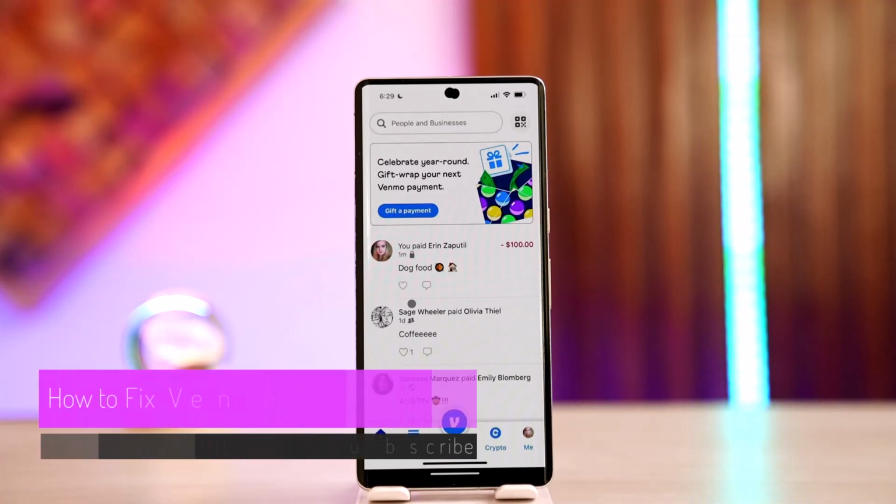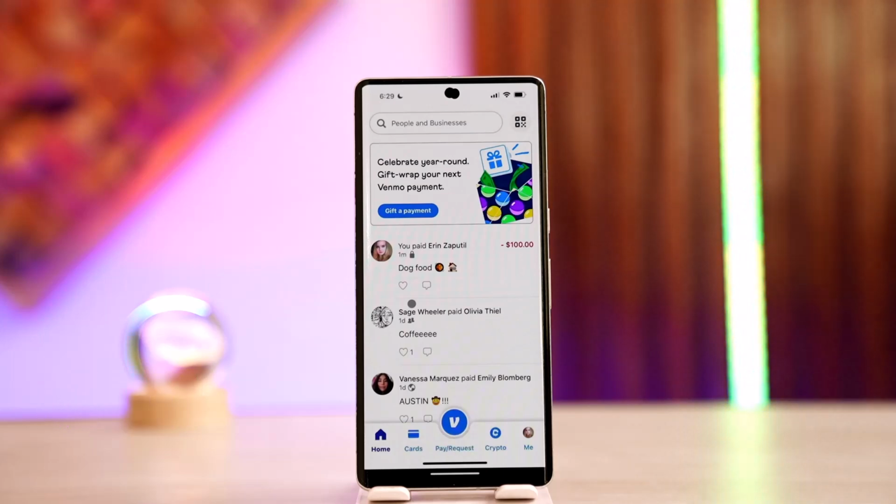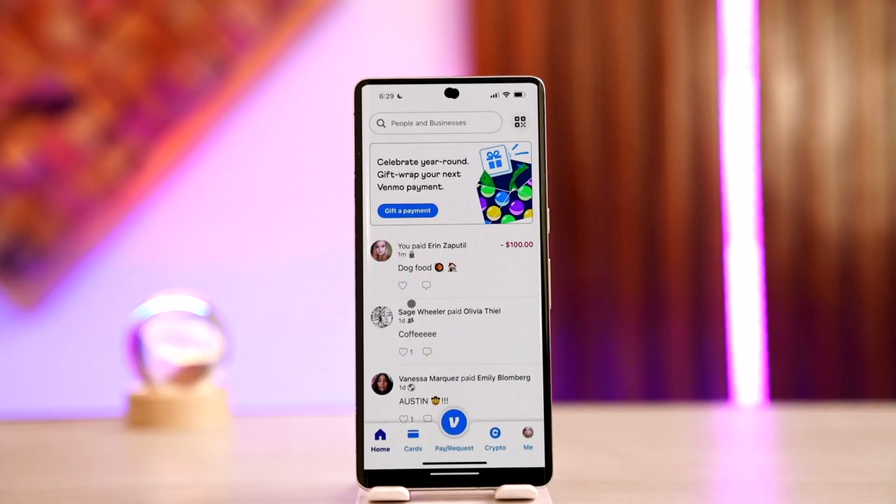How to fix Venmo account locked. In order to fix a locked or frozen Venmo account, what you want to do is look for a message explaining why the account is frozen, usually for a policy violation or failed transactions as well.